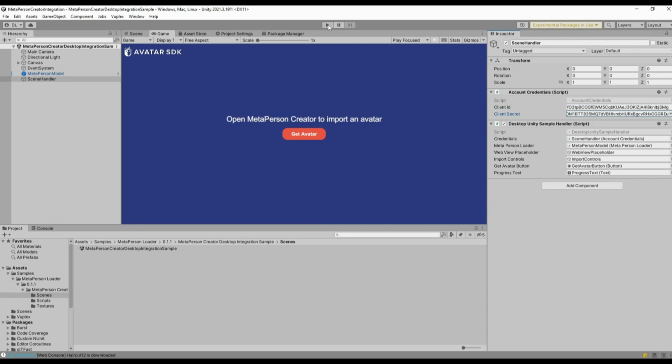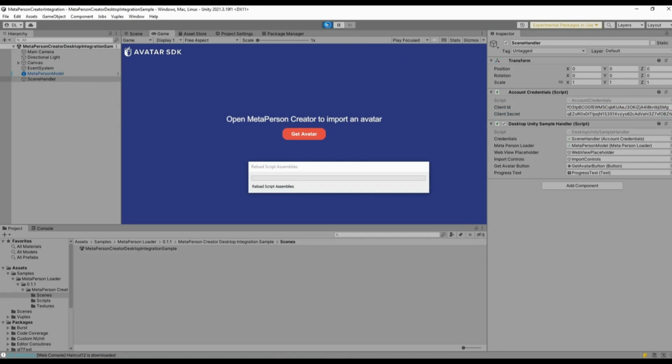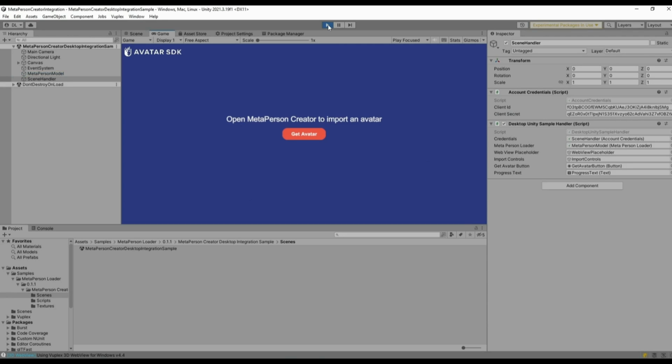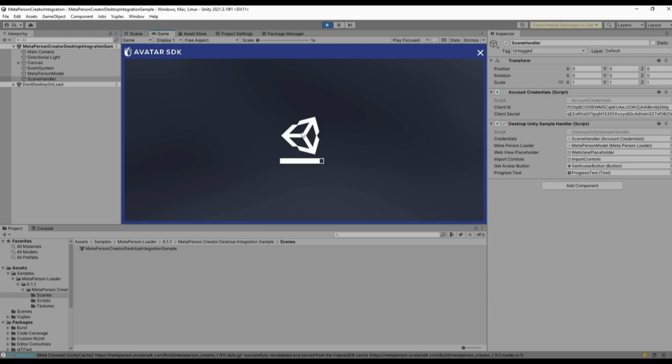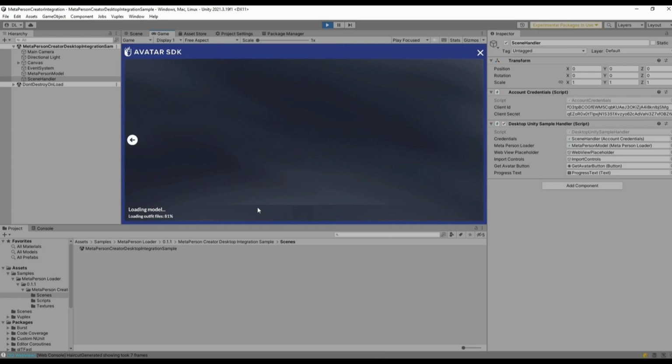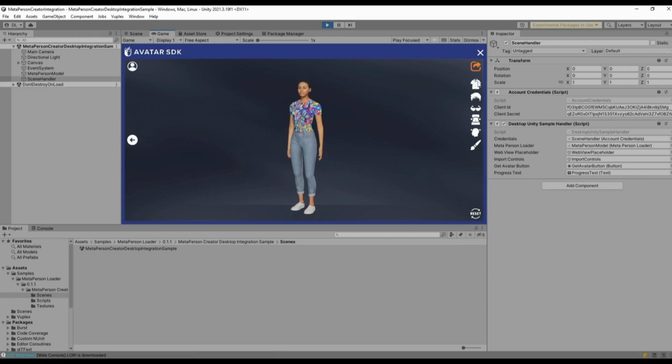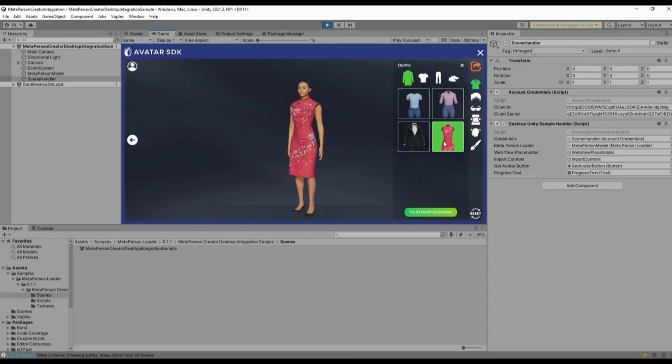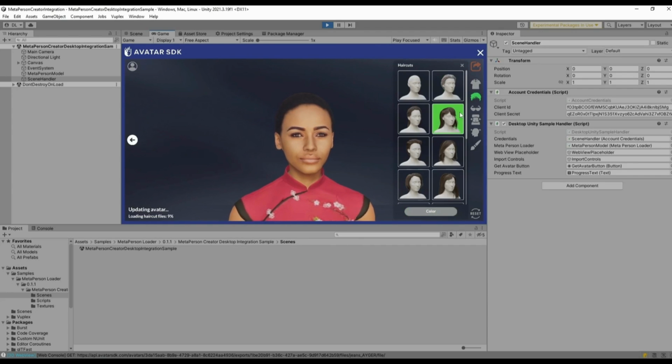Now you can run the scene and press the Get Avatar button. The MetaPerson Creator page will be shown. Choose one of the sample avatars or create your own. MetaPerson Creator provides a wide range of avatar customizations. For example, you can choose different outfits, change a hairstyle, and put on glasses.